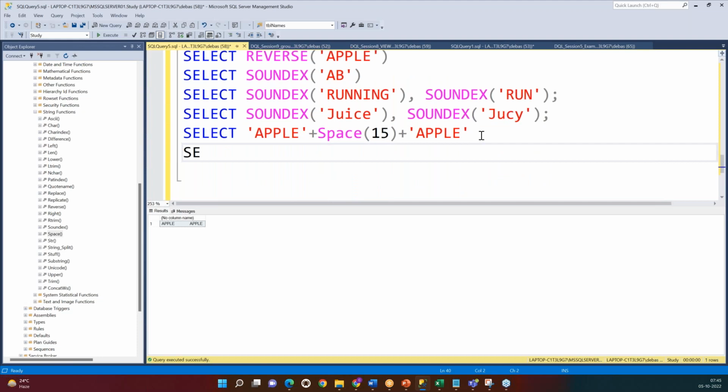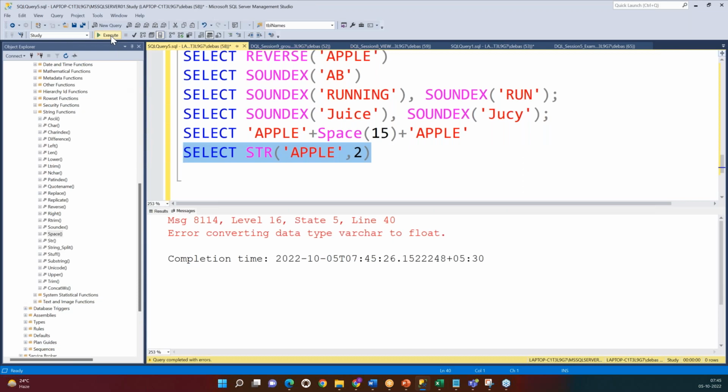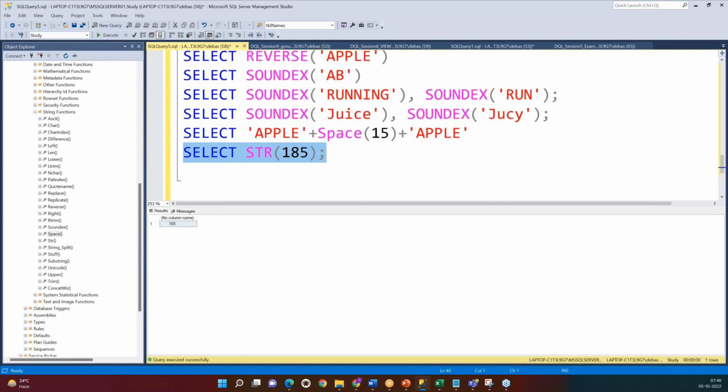str function, str of apple gives an error converting data type varchar to float. Why? str returns the expression converted from a numeric expression. I'm just trying to see an example. So it is saying the string of 185. Returns a number as a string. Okay. The str function converts the number as a string.